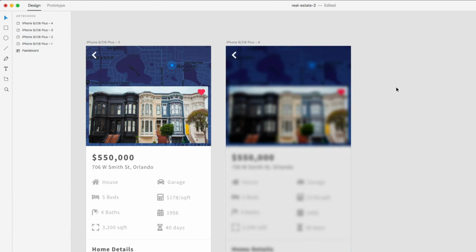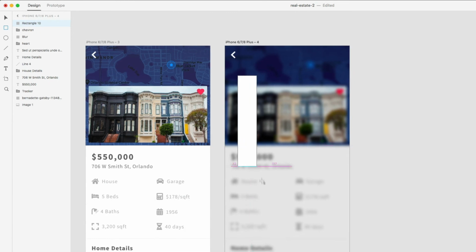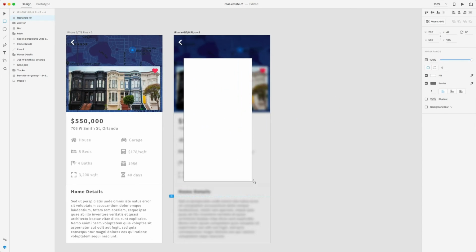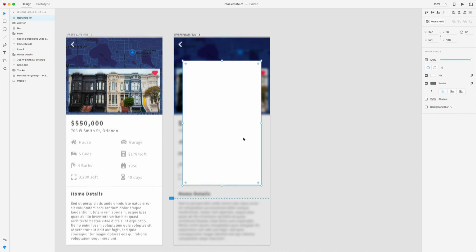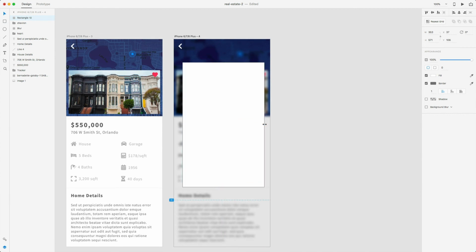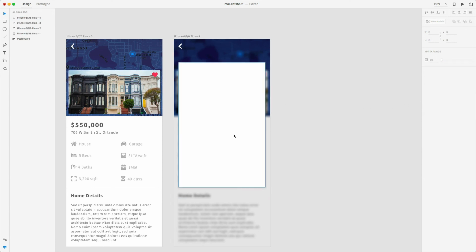There we go. And now let's hit R to create a new rectangle here, which is going to show the image. Let's do something like that. Let's make it a little bigger, about 20 pixels. There we go. We turn off the border. Add a little bit of a shadow there. I think 3 and 6, it looks good.